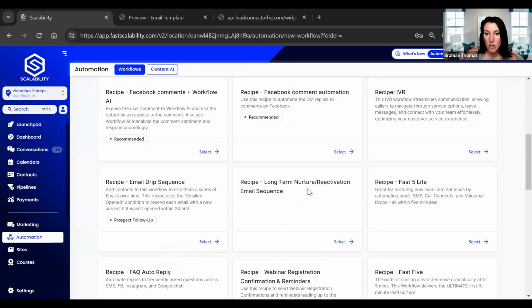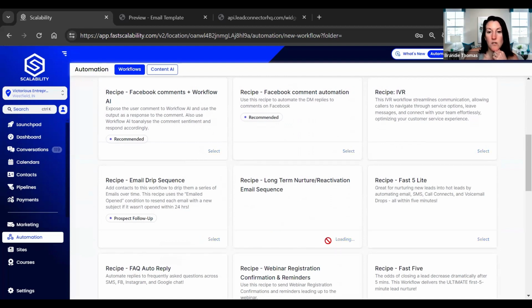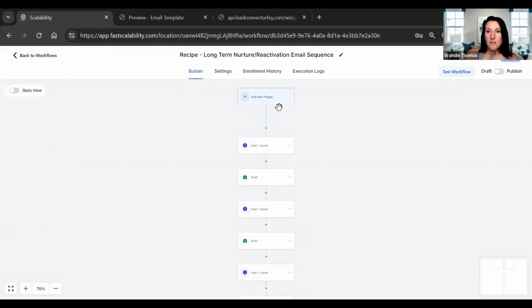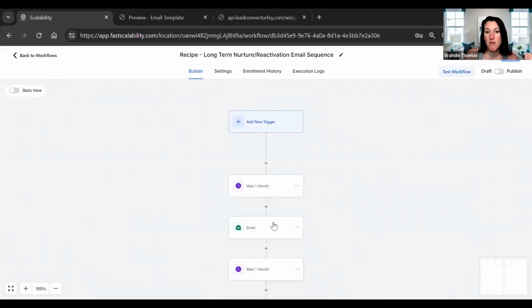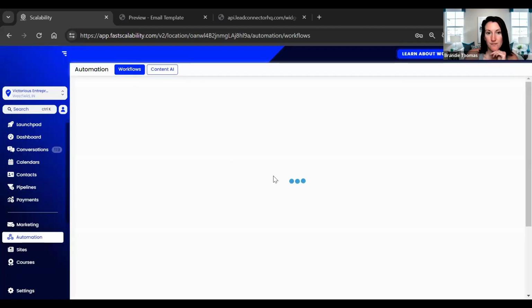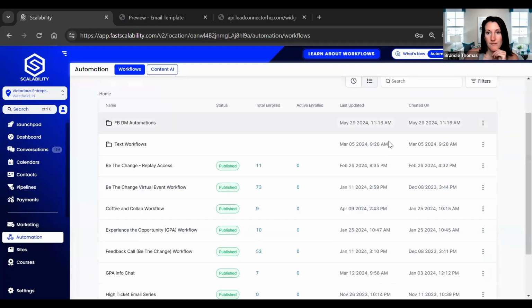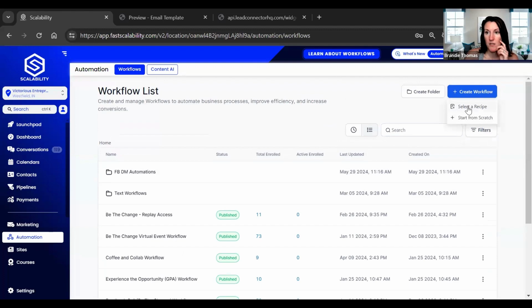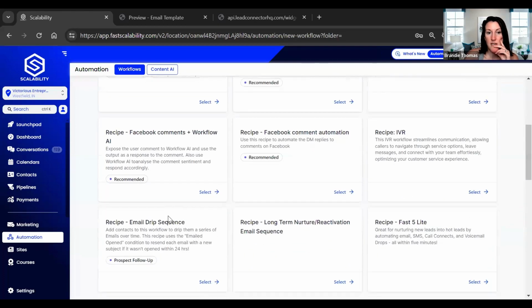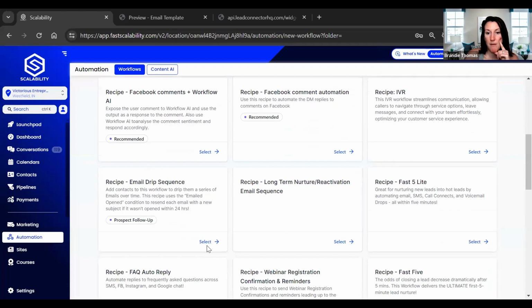So maybe it's a long-term reactivation nurture sequence. You can do an email drip sequence. So let's just do the long-term one. And it's going to pull up like wait 1 month, email, wait 1 month, email. So this may be too long for you. So let's go back and see your other options. So there was that, the email drip sequence, that one might be really good for you.